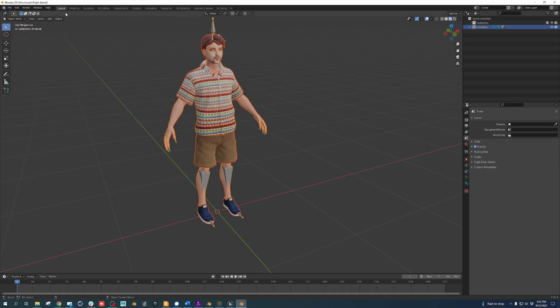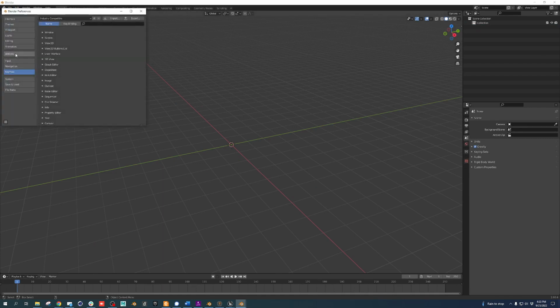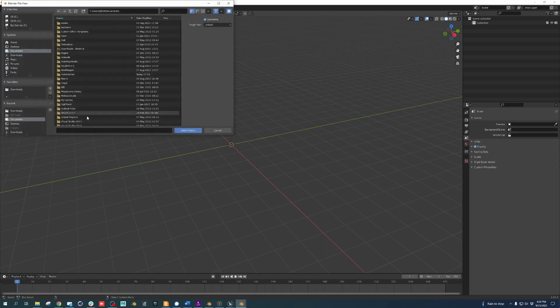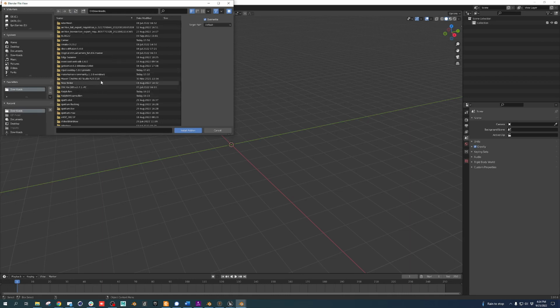So I'm going to say new scene, and I'm going to go to Preferences, Add-ons, and then I can install the MakeHuman plugin for Blender. I already have, but to show you how to install plugins, I'm going to actually install another plugin that I'll show you what it does in a second.